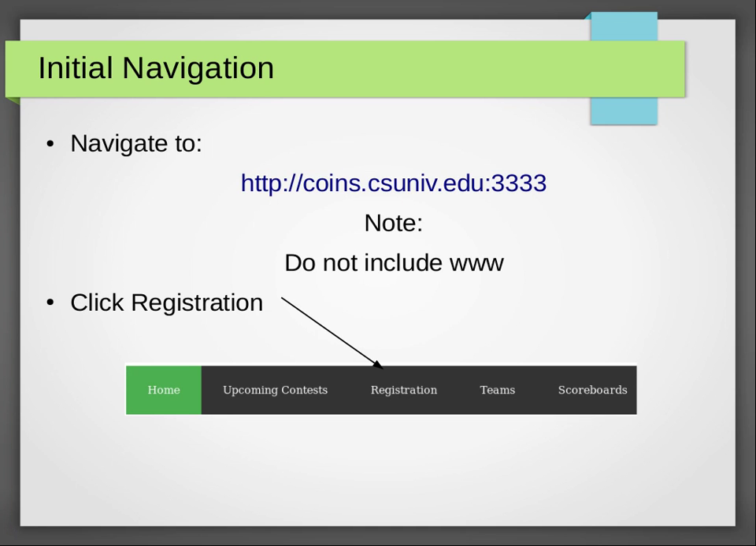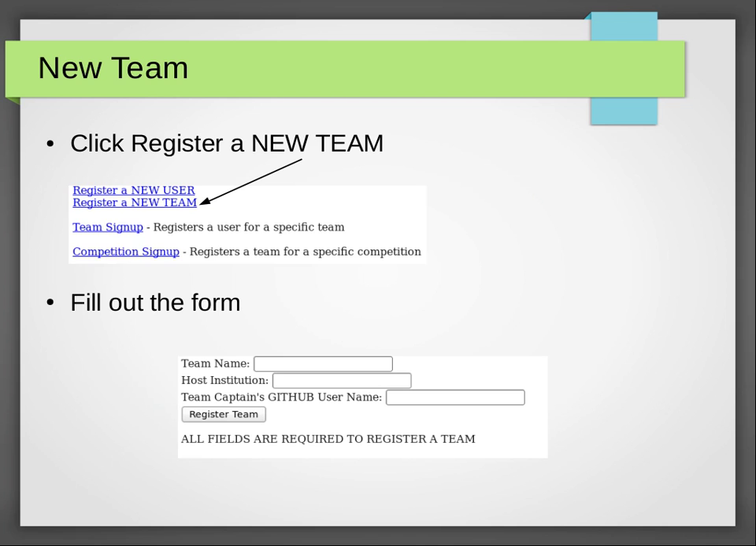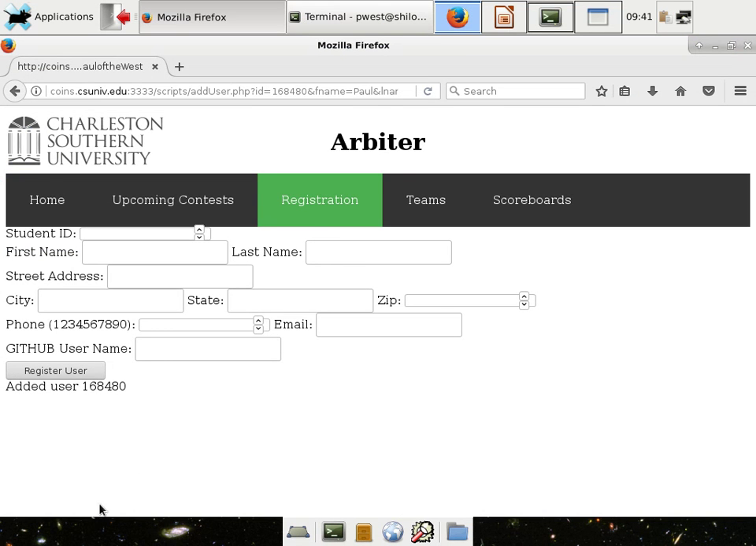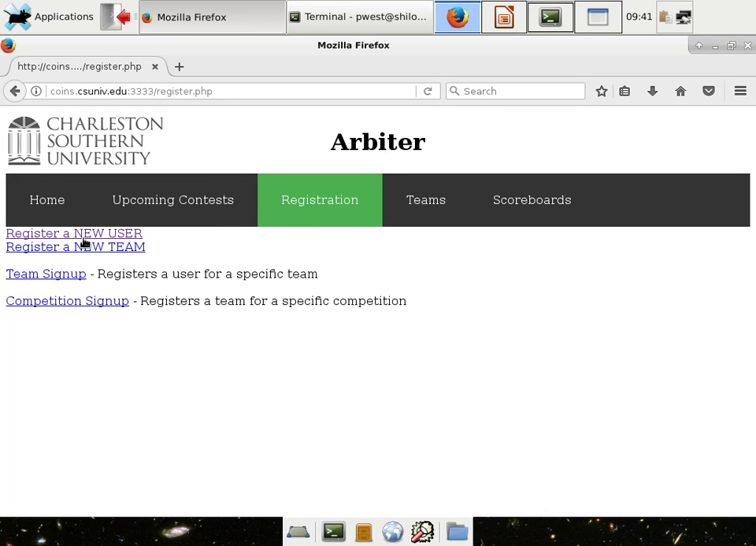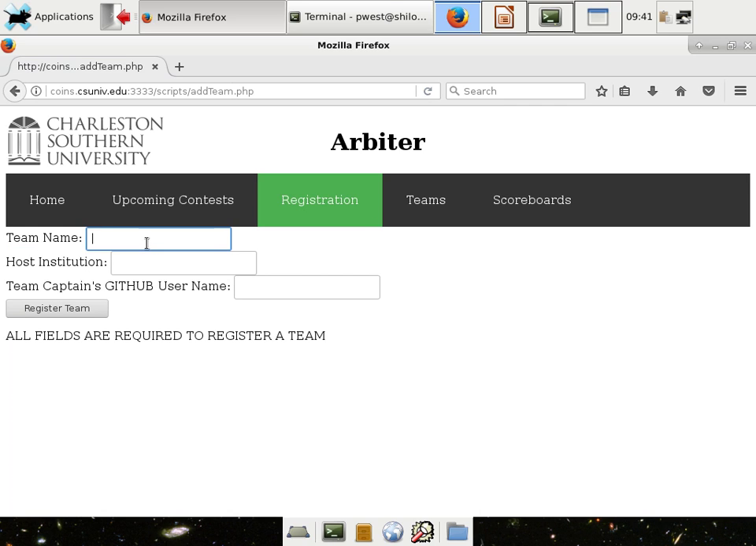Next. Go back to the registration page, go to register a new team. You should be able to put whatever team name you want, so long as it isn't too long. I think it's like 128 characters. Host institution should be CSUNIV.